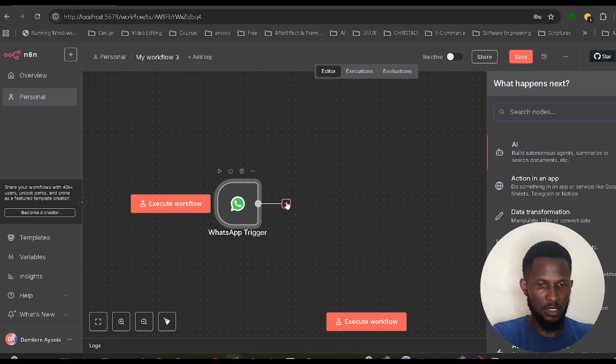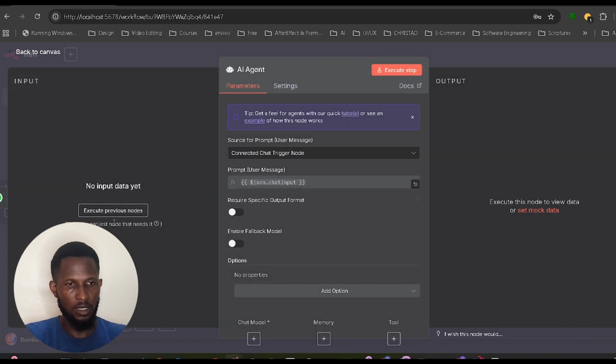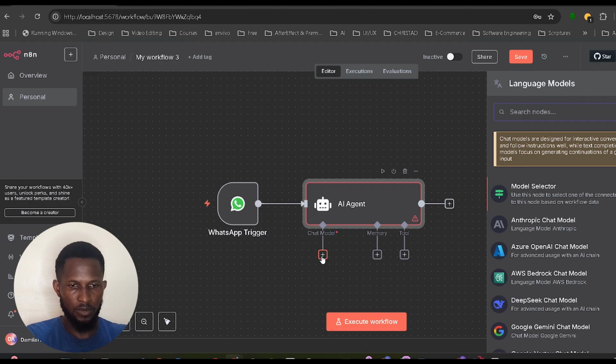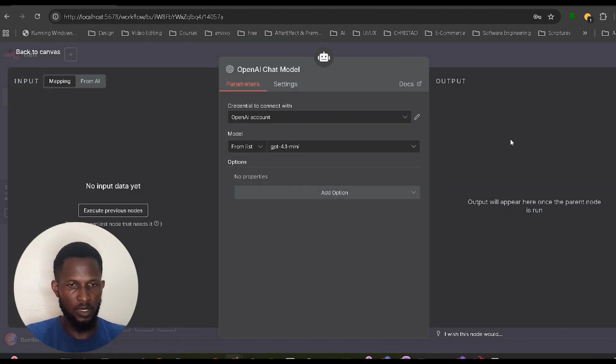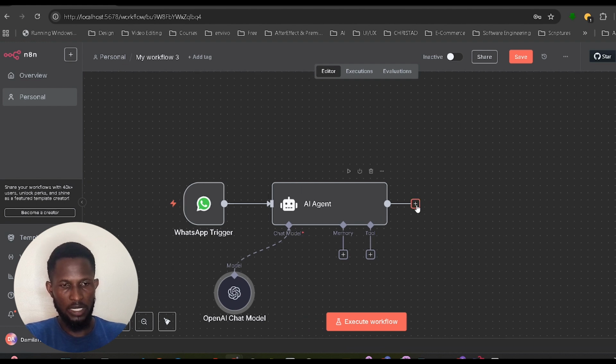So let's just use an agent. Just click on it and then here you add your reasoning, your model. I'm using OpenAI. So from here, what we need to do is again send the message back to the WhatsApp. So this is where we're going to work on the second credential as well.